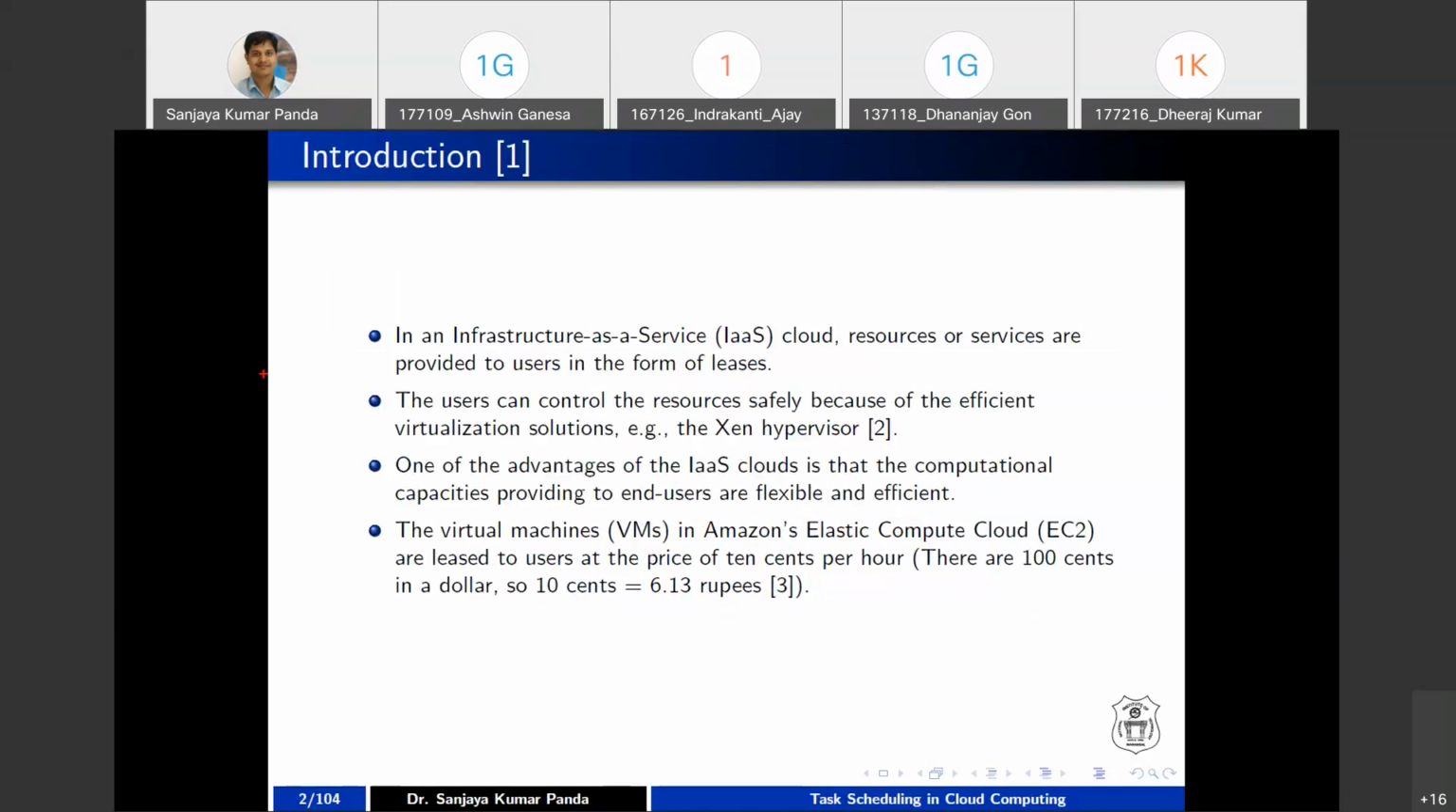So you know that cloud provides three services. One is infrastructure as a service, another is platform as a service, another is software as a service, right? But whenever you focus on infrastructure as a service cloud, here the resources and services are provided to the user in the form of leases, which we have already seen in the case of resource allocation.